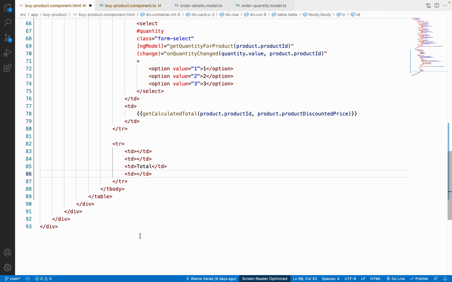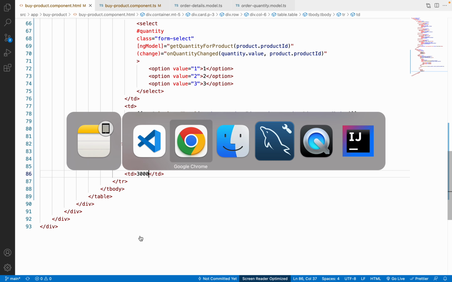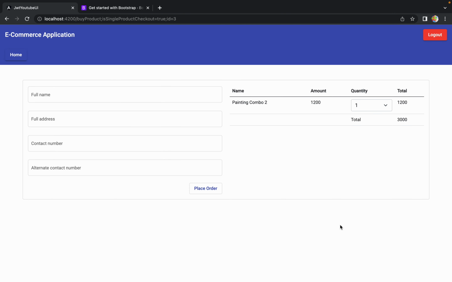And let's suppose I'm just hard coding some value like 3000. As of now I'm just hard coding some value, but in a moment we are going to change it. And now let me just save it, and now let's see how it looks. So now if you just see, it is looking perfectly fine. So it is using the word total, and it is giving the grand total.